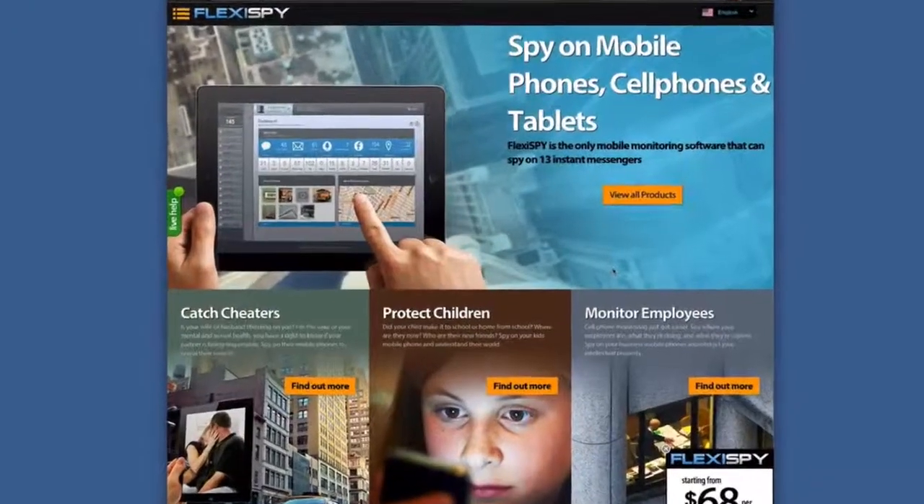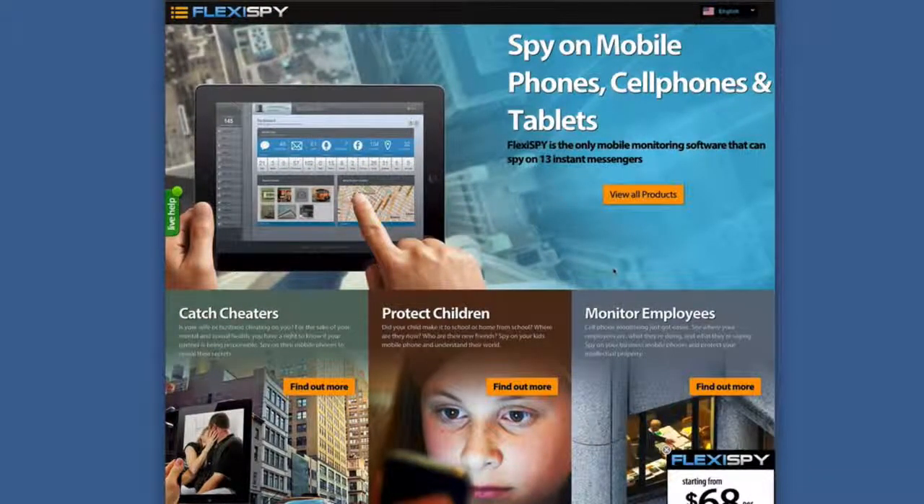Hello, today we're taking a look at Flexispy. This is a monitoring application that allows you to spy on mobile phones, cell phones, and tablets across multiple platforms, whether you are just using it to monitor family members or children, even employees. You can easily monitor multiple devices and get a ton of different information from those devices.